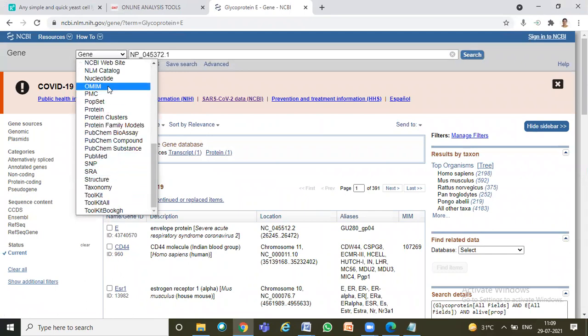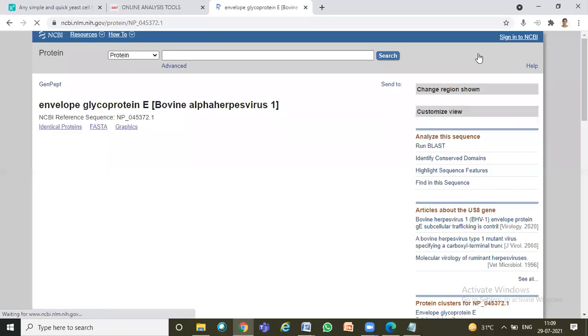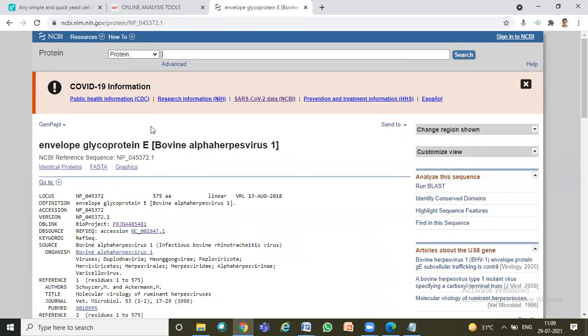So I told you one way how you can get some sequences closely related to your sequence, from BLAST. But using NCBI protein also, you will be able to identify some related glycoprotein.